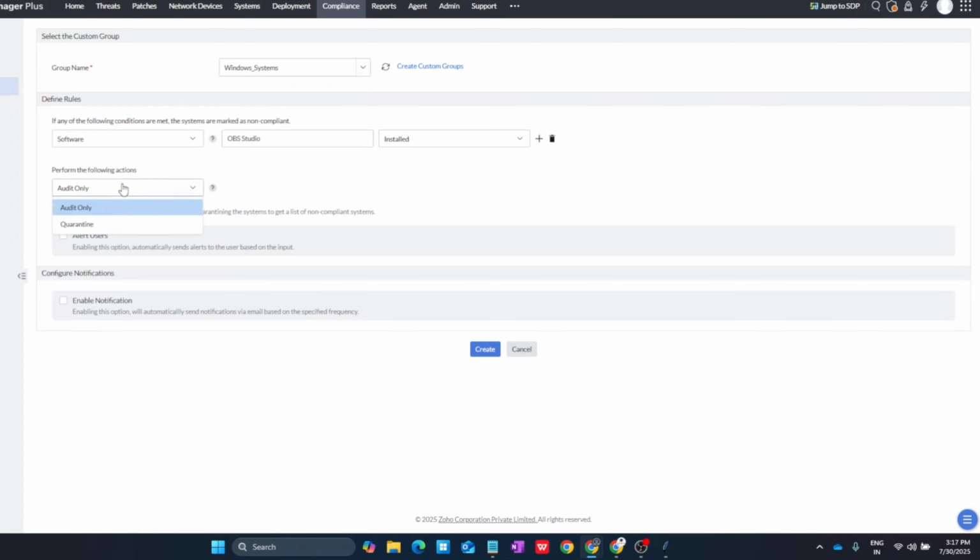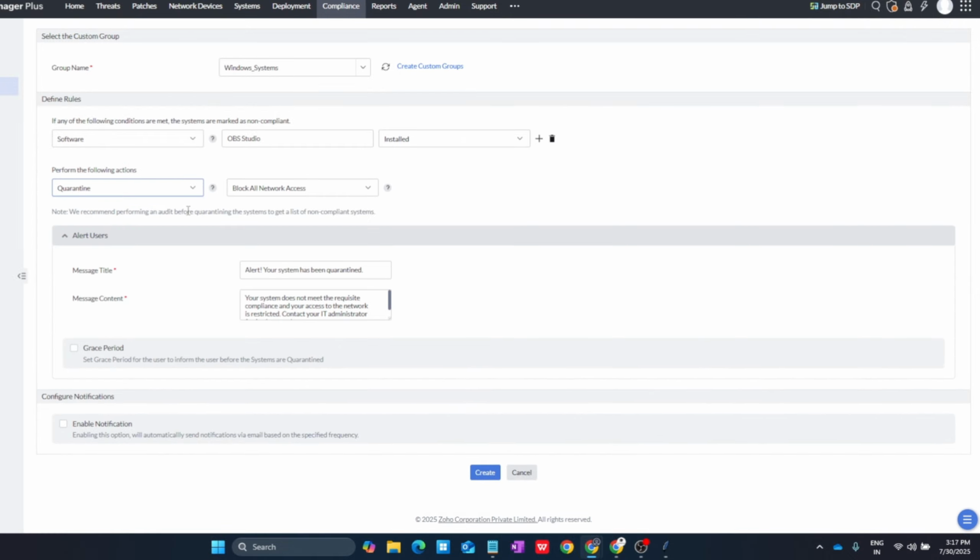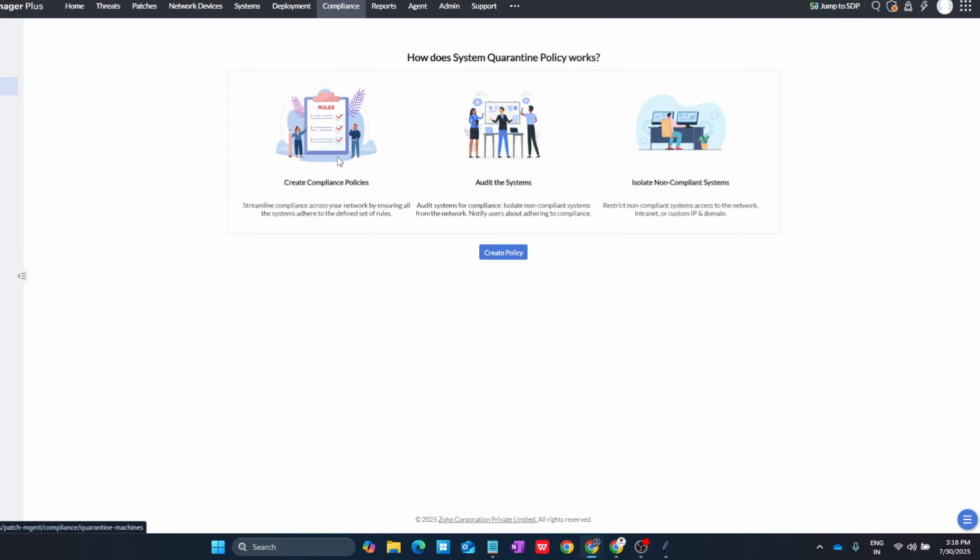If you want to audit it, then you just audit it, and if you want to quarantine it, you can quarantine it also. So I am just selecting quarantine, block all network access. Block only internet in range? No, block all network access. I am detaching the system from the whole network, and this is the message title which the owner of this system receives.